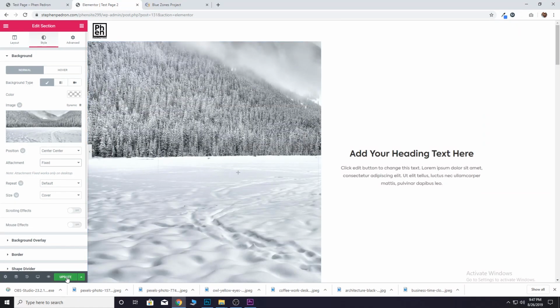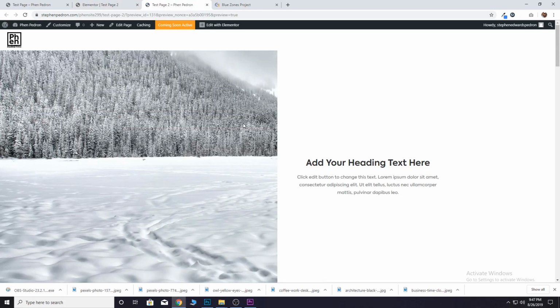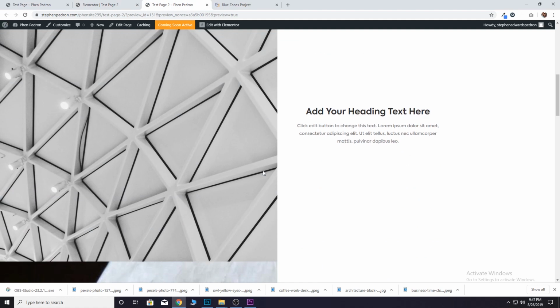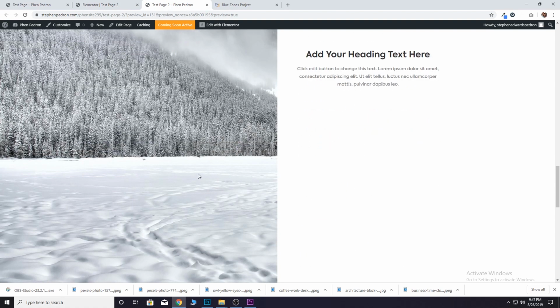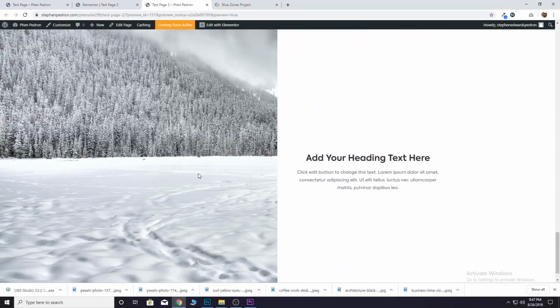So if we update and check it out, we should have the effect we're looking for. And a little bit extra effect where this thing all stays the same and scrolls up.